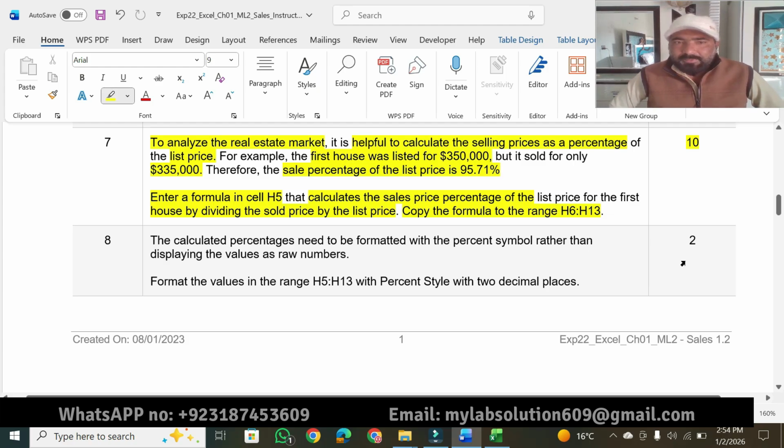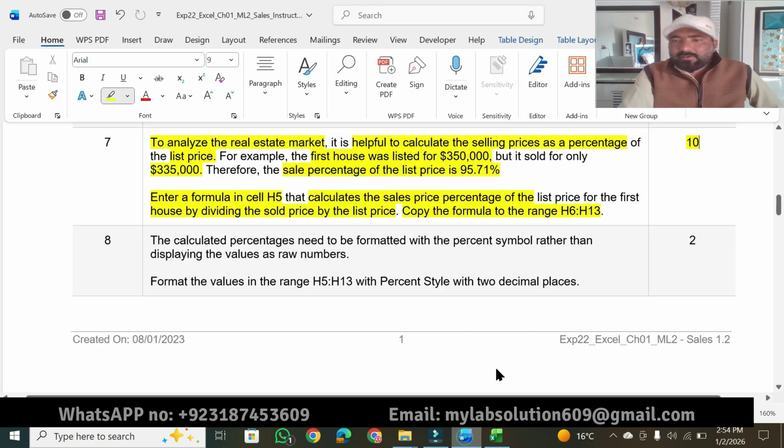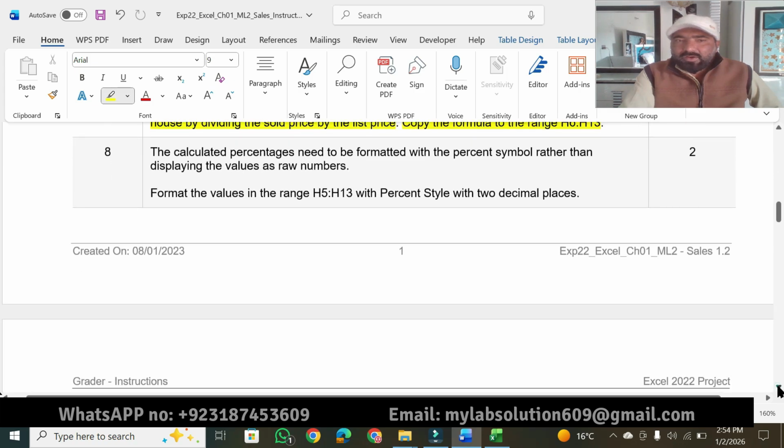In question number 7, we move toward H5 and there we have to enter a formula, so we use the equal sign. Then we have to divide sold price by list price. After getting the result, we have to copy the formula to the range H6 to H13. After solving part 7, we get this result and we earn 10 marks from there. Now we are moving toward question number 8.